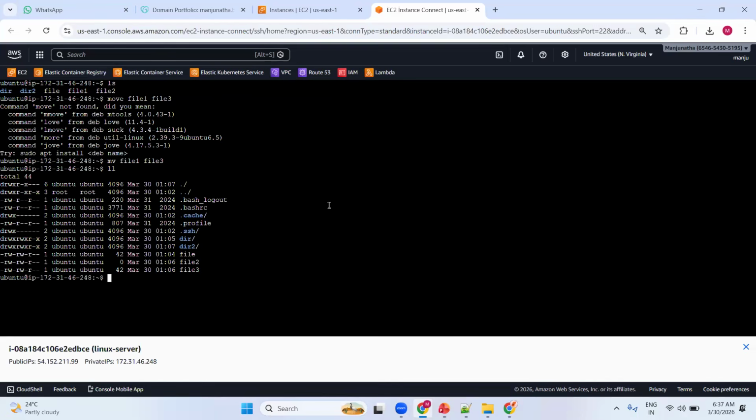Make it ls. Are you able to see it? There is a file3. It will move, rename file1 to file3. Is there any file1 here? No, right? Because we have renamed it.